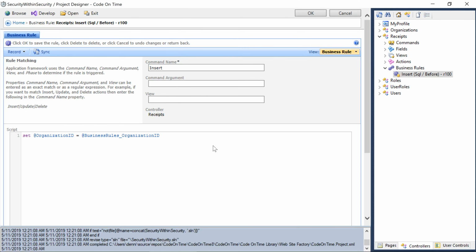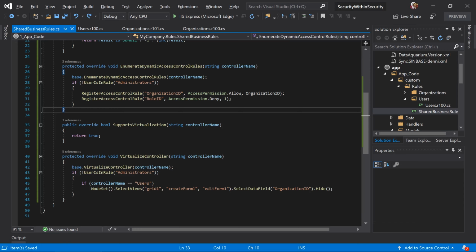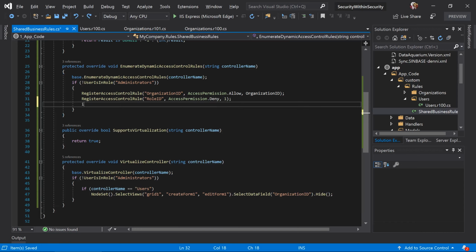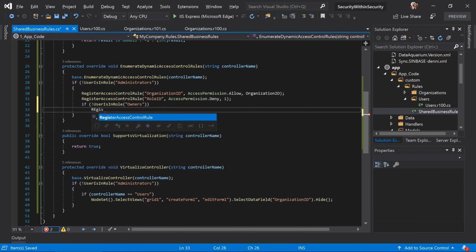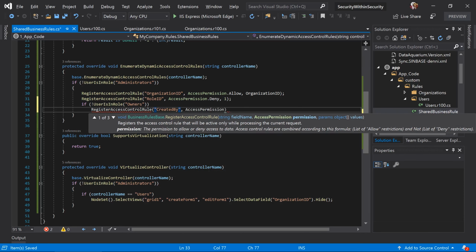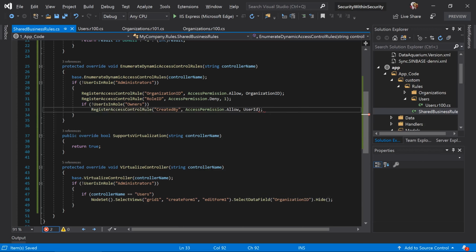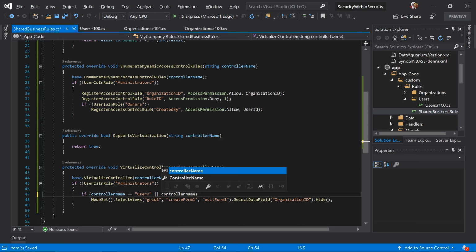Once complete, open the project in Visual Studio. We'll want to make two more changes. First, we'll want receipts to be filtered by created by if the user is not an owner. Second, we'll also want the organization ID data field to hide on receipts. Let's see how it works.